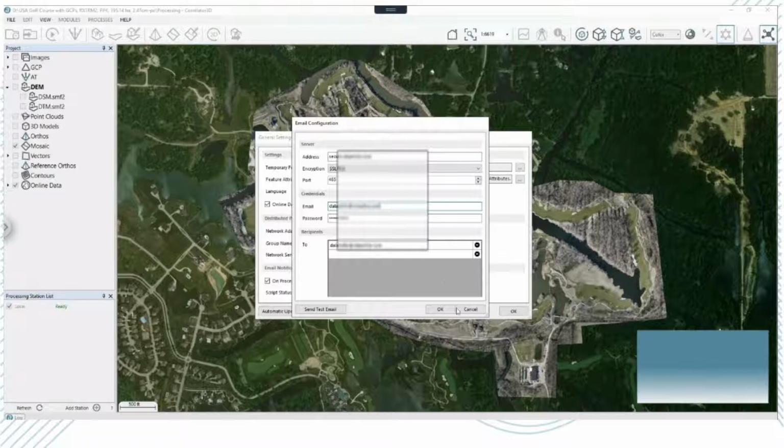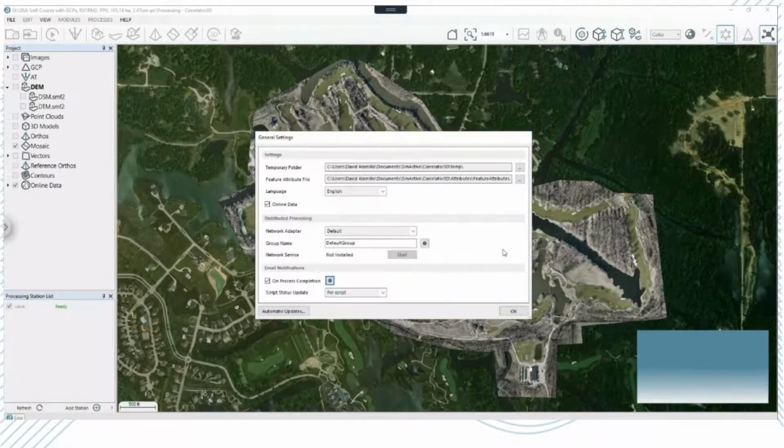What it'll do is send a notification either at completion of the project or at completion of each step, per the script. So that's really nice when you're running a large project and you just want to make sure that things are going along, you've got to get something done. It's nice to get that notification that the DSM is done generating and now we're moving on to orthos. So you can keep track of your project that way.